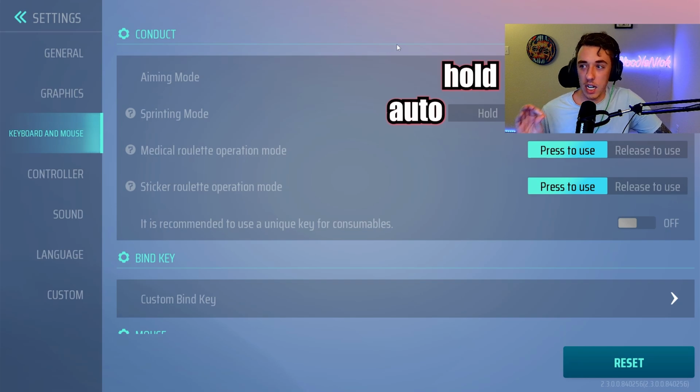Your aiming mode, you're going to have that on hold. I prefer hold. That's when you hold your right mouse button down, and then when you let go, it stops aiming. If you have it on switch, then you click it, and it'll stay locked down until you click it again. That's the difference between hold and switch.